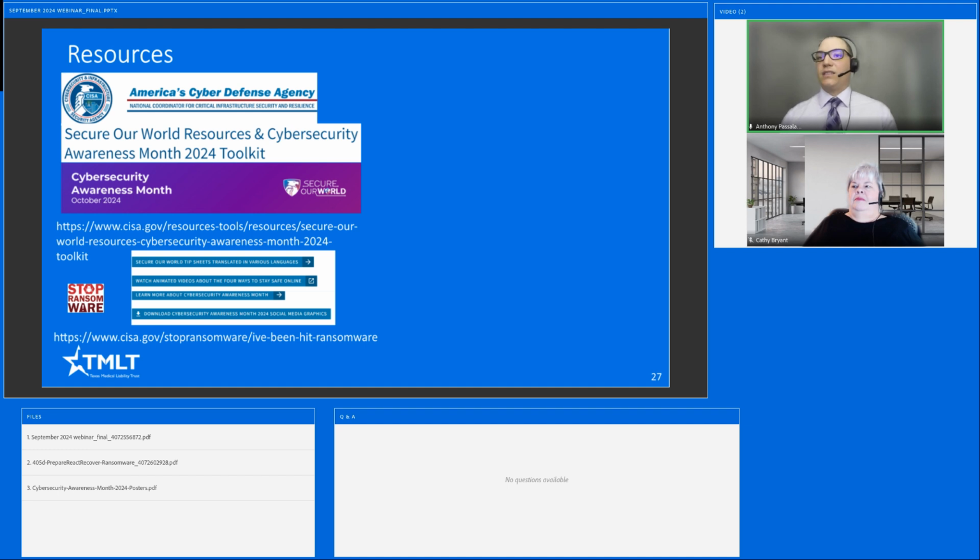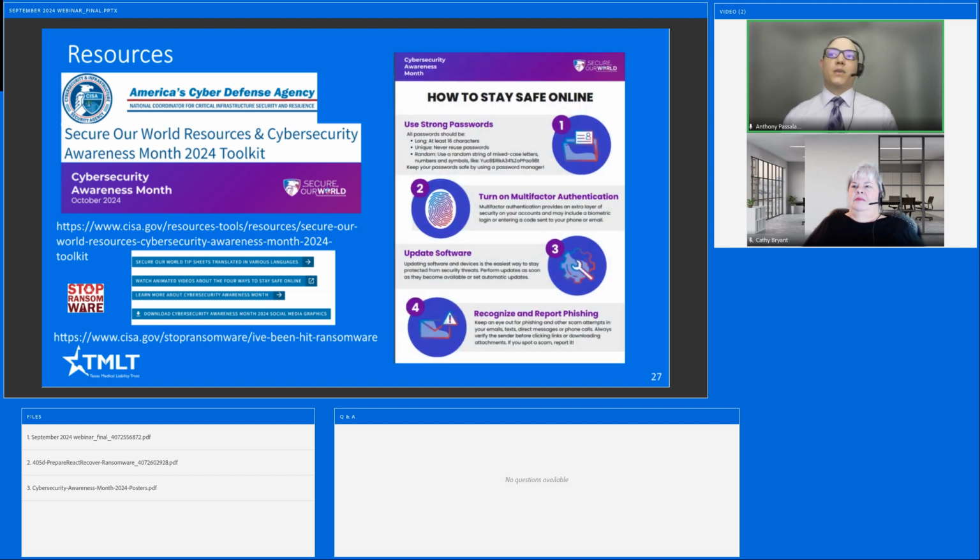And so the latest toolkit item they kicked out is this one here that talks about how to stay safe online. So if you're looking for an idea on how to train your employees during the month of October about some of the different cybersecurity threats that exist out there, you can always go ahead and use these four topics to discuss. So use of strong passwords, which we've gone over, turning on multi-factor authentication.